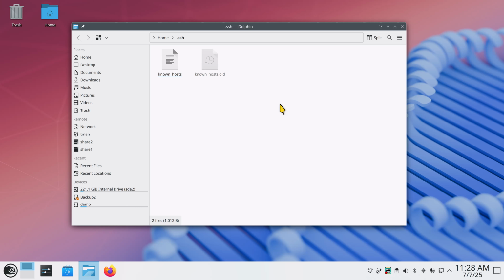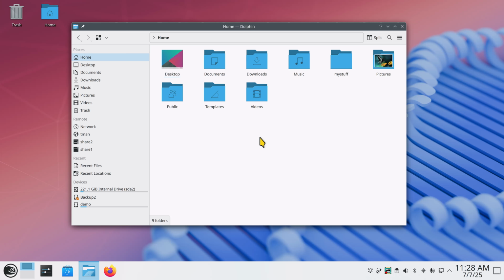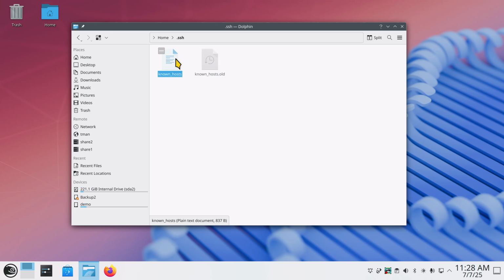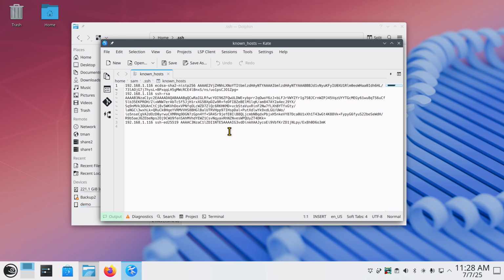And there's a known hosts file in here. Okay, since it is currently in hidden mode, Control H, a lot of times you just want to toggle this back and forth. In either case, this known hosts file is holding a security certificate, actually two of them.